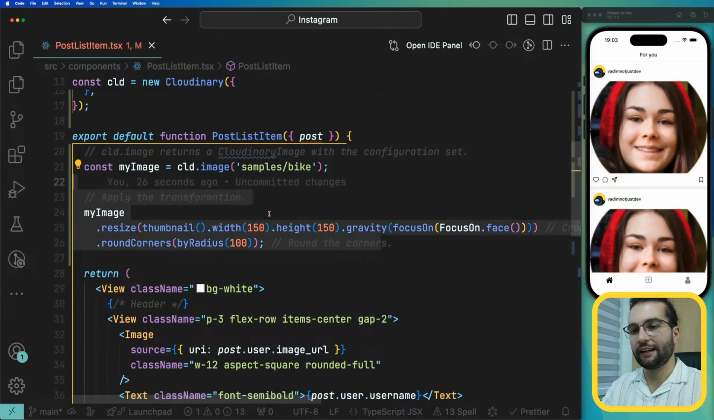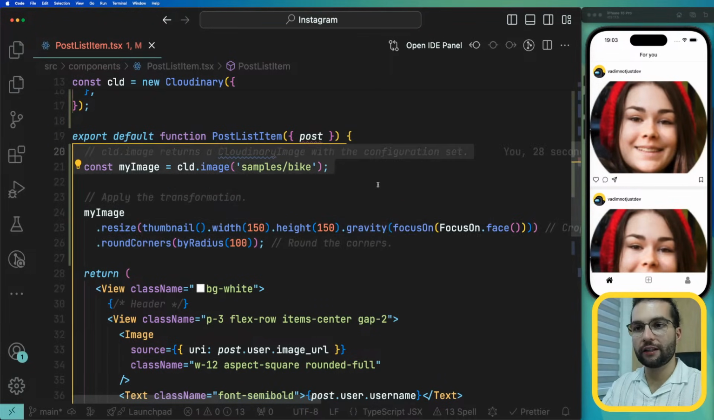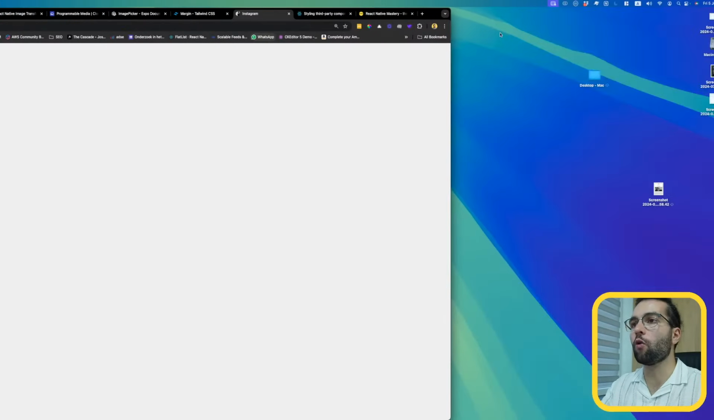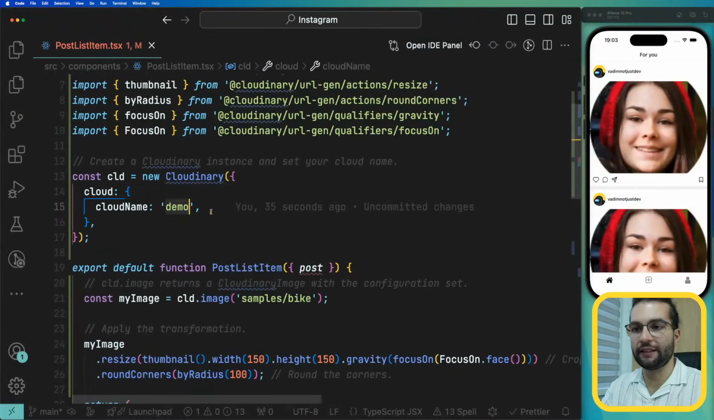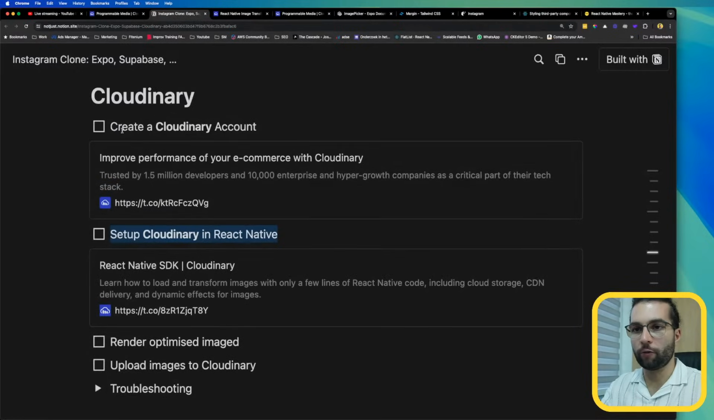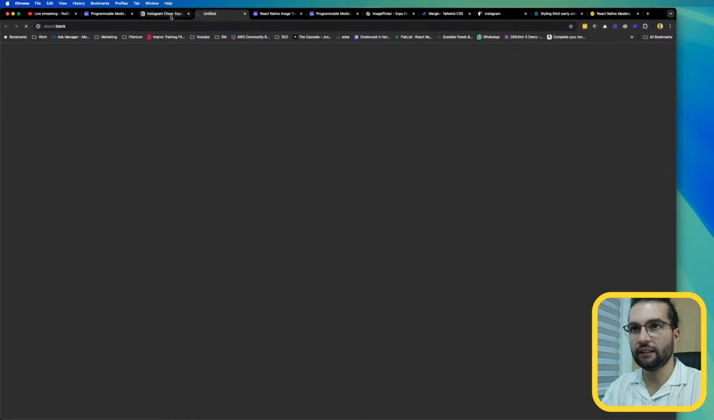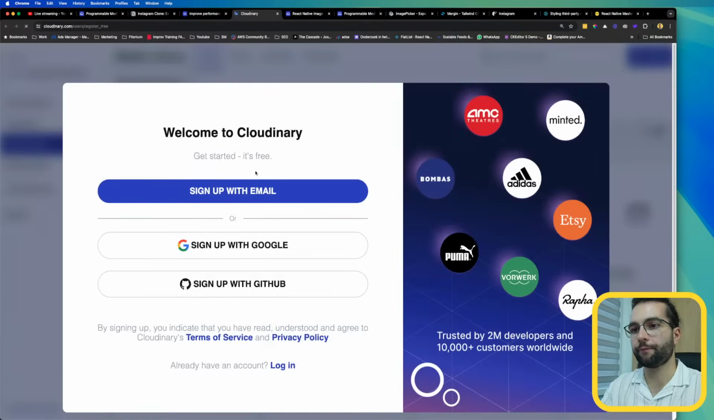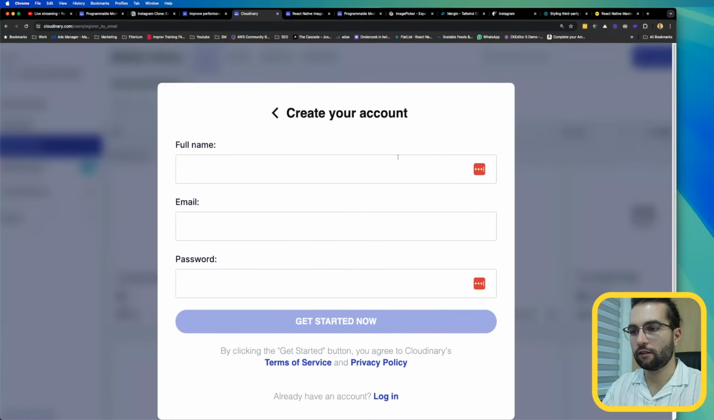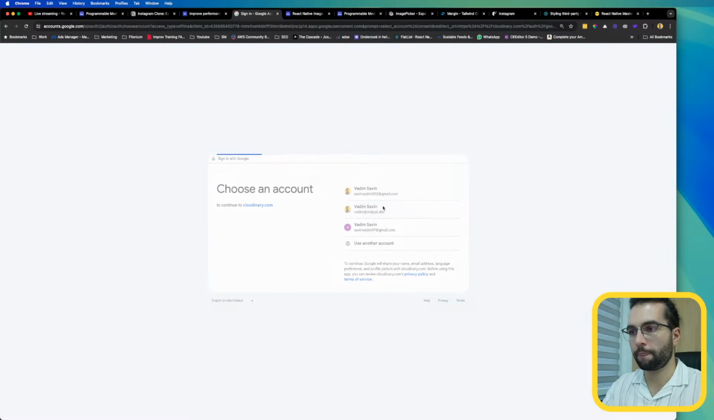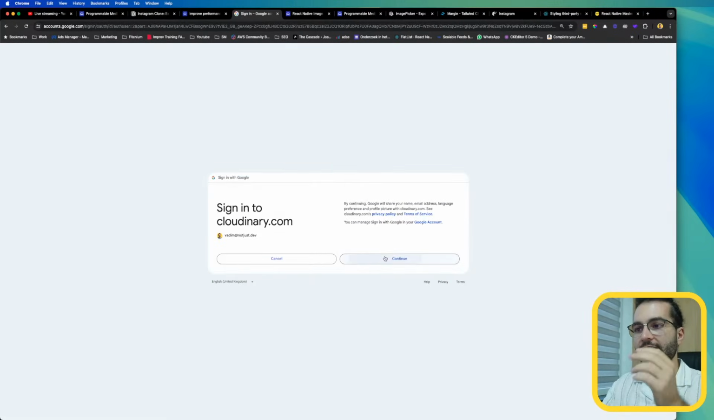Now that we have an idea of how to work with Cloudinary, let's go ahead and create an account and start using our environment instead of using the demo environment. For that, we're gonna go back into the documentation, click on the first link of Cloudinary, and sign up for free. You can sign up with email, or with Google, or with GitHub. Let's continue.